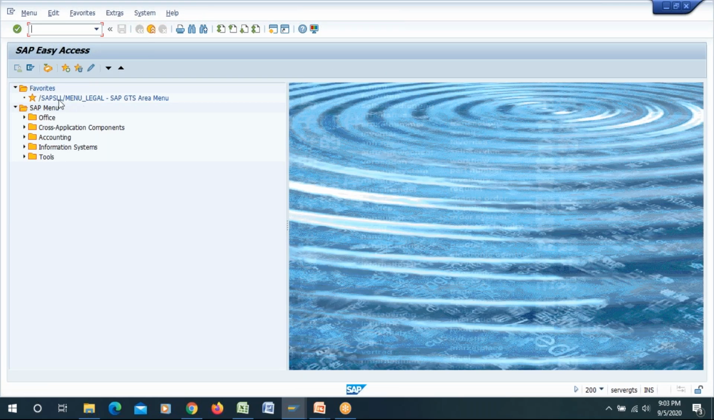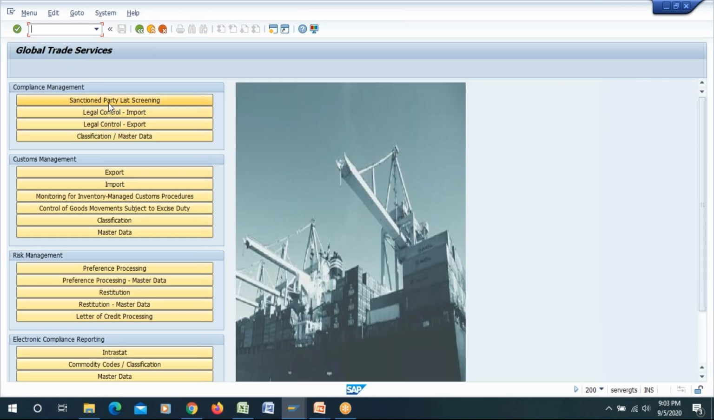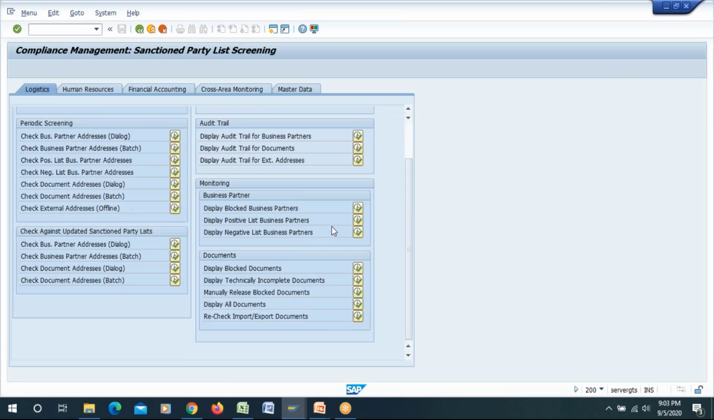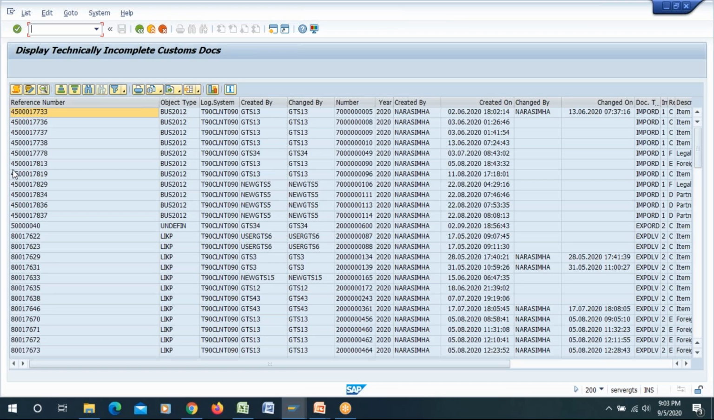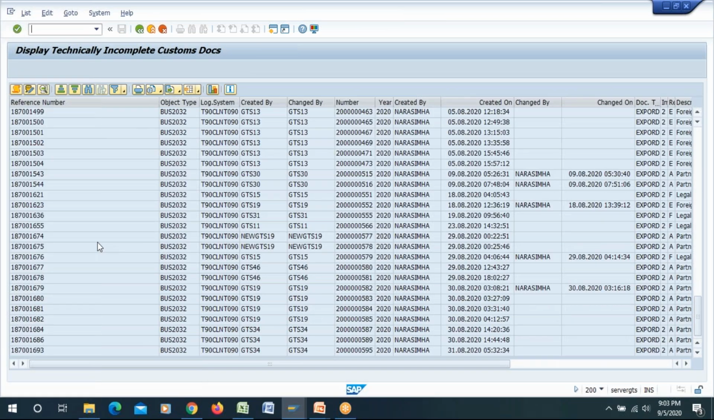So where to see it? We will go to the GTS area menu. Let's go to sanctioned party list screening, and here you can see display technically incomplete documents. Execute this, and let me give some range. All documents which have already been transferred but are technically incomplete, we can see at this level. So why are they technically incomplete?